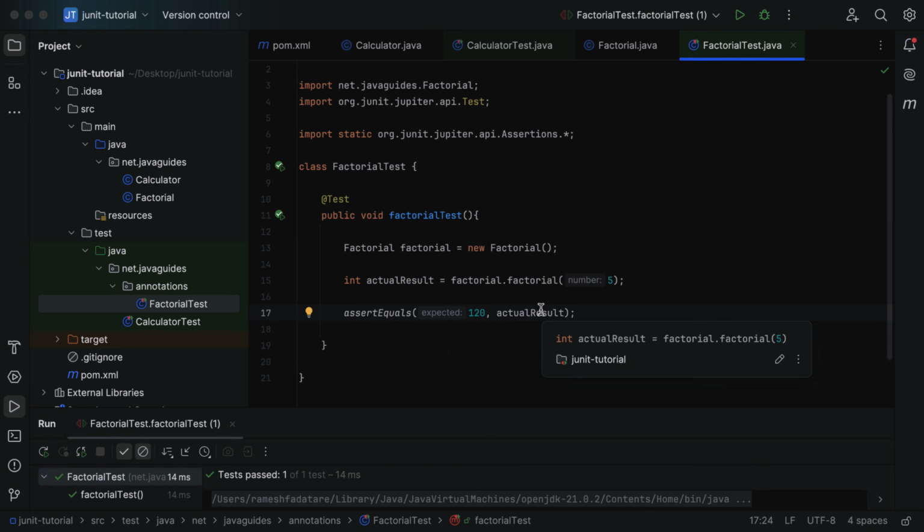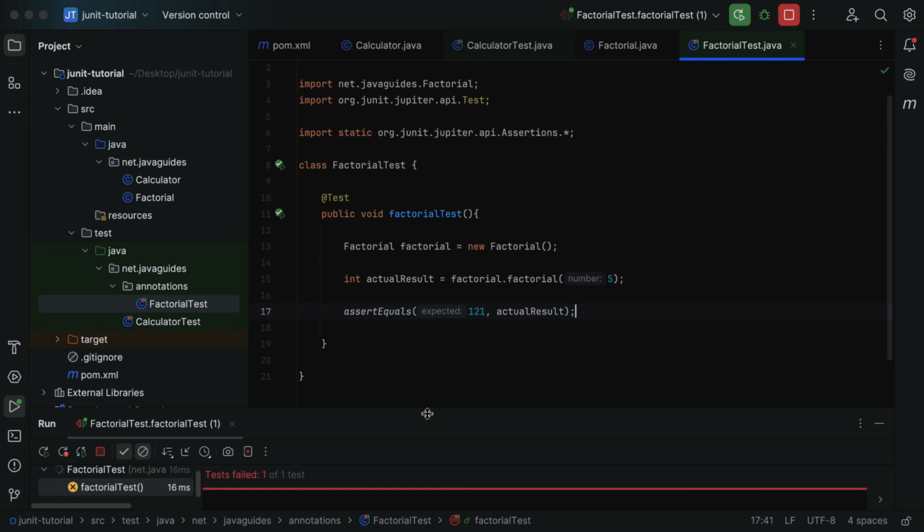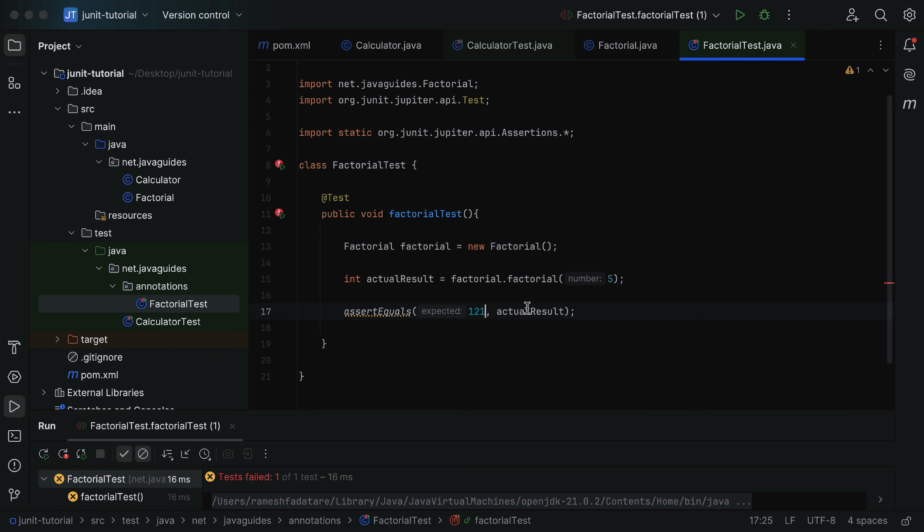Next, let us say we give the wrong expected result, then this test should fail. For example, if I run this test again, you can see test failed because the expected is 121 but was 120. Okay, next let us find the factorial of number 1.